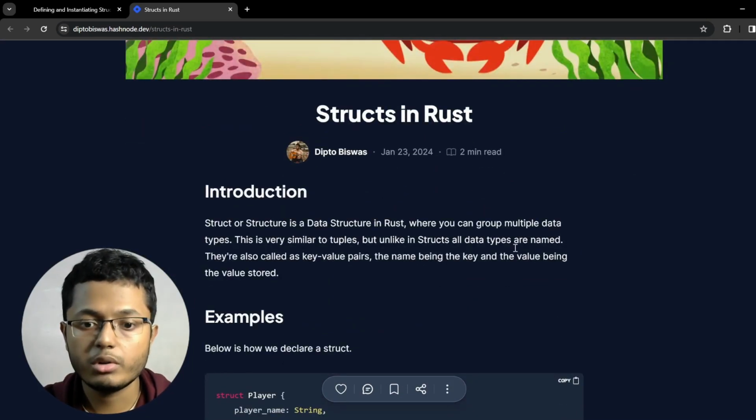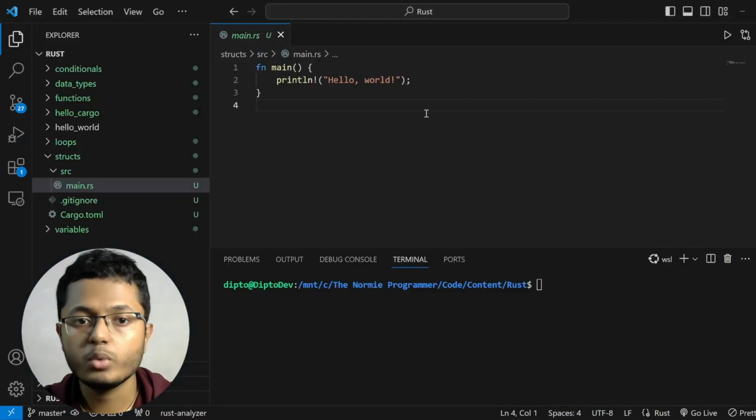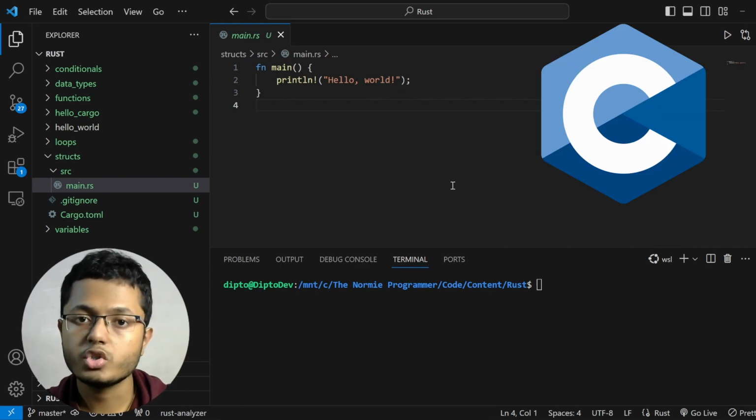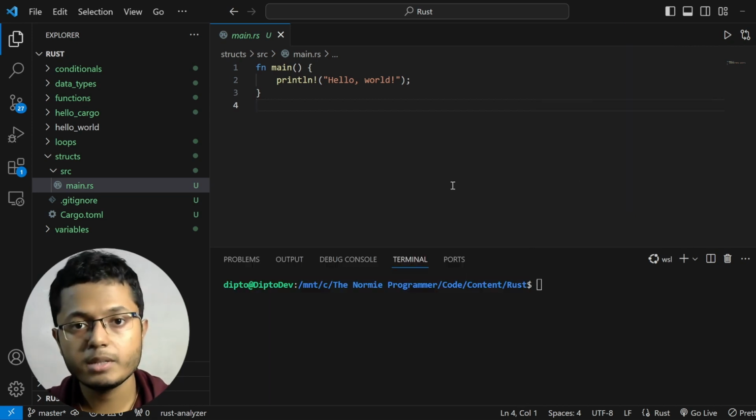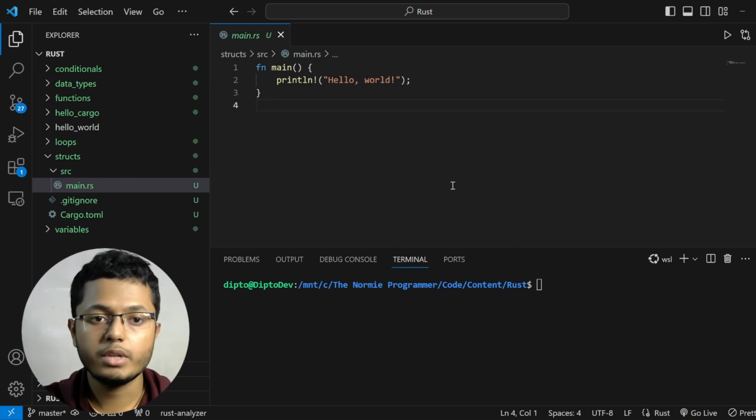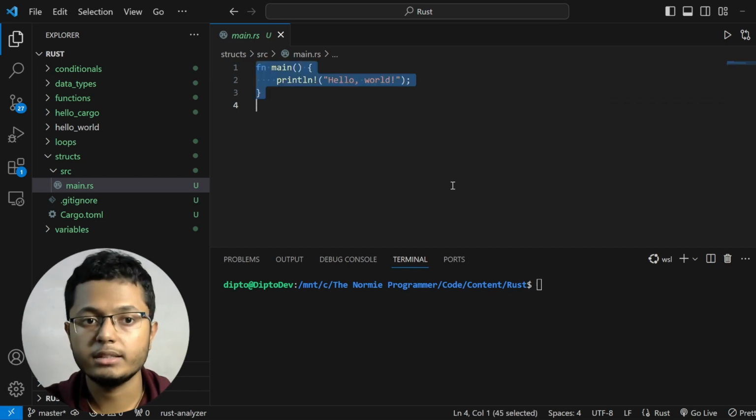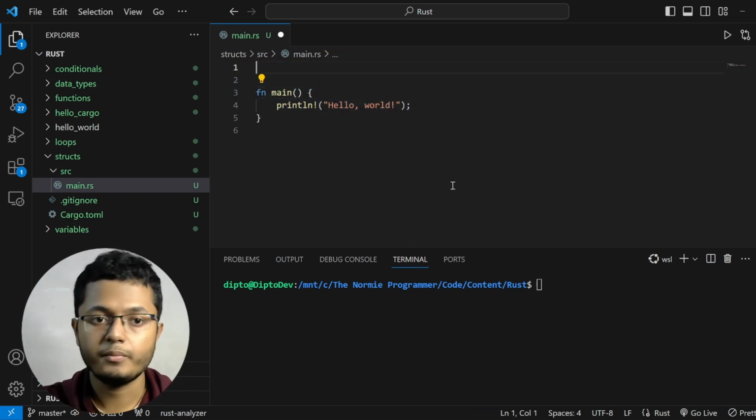So let's come back to our VS Code and try to understand what this struct is. If you have done a little bit of programming in C, I'm sure you have come across struct, which is a way to group multiple data types to create one custom data type. This is something similar that we have in Rust also. Rust doesn't have classes like C++, but it has structs. So, let's create one struct and see how it works.